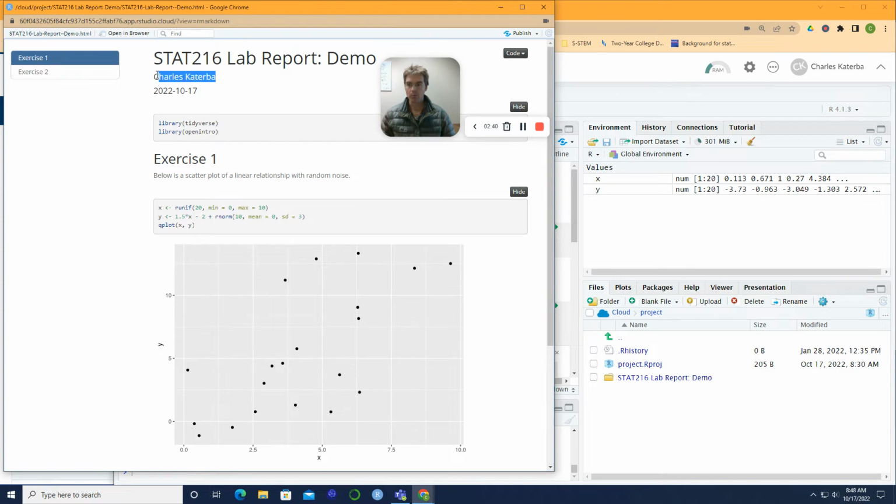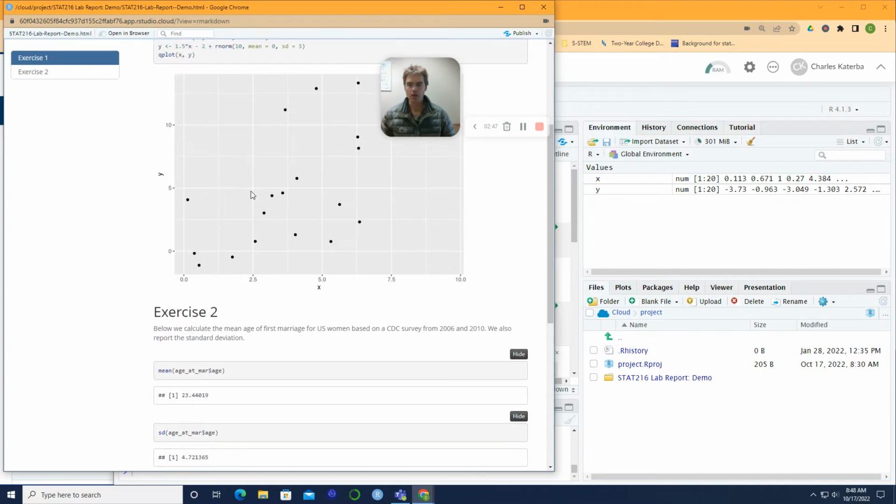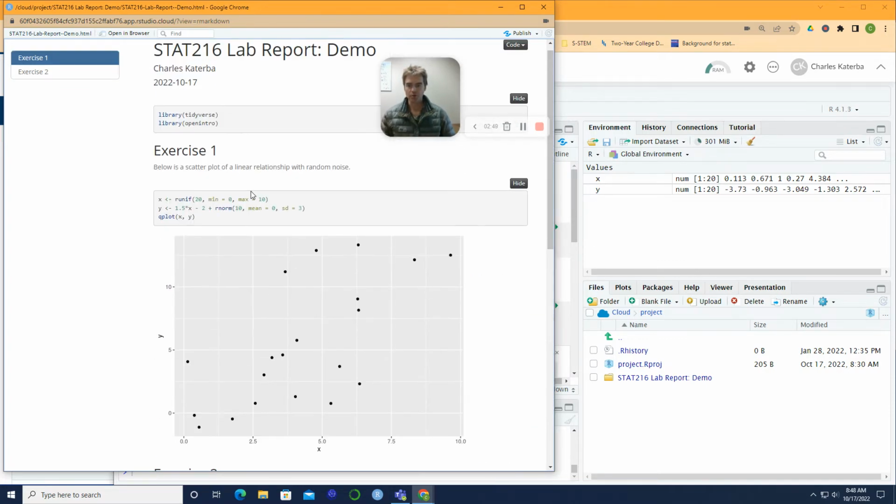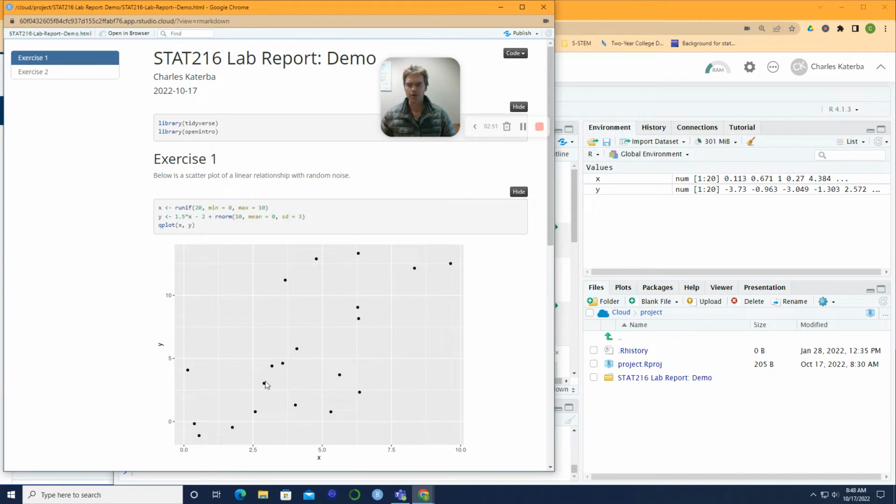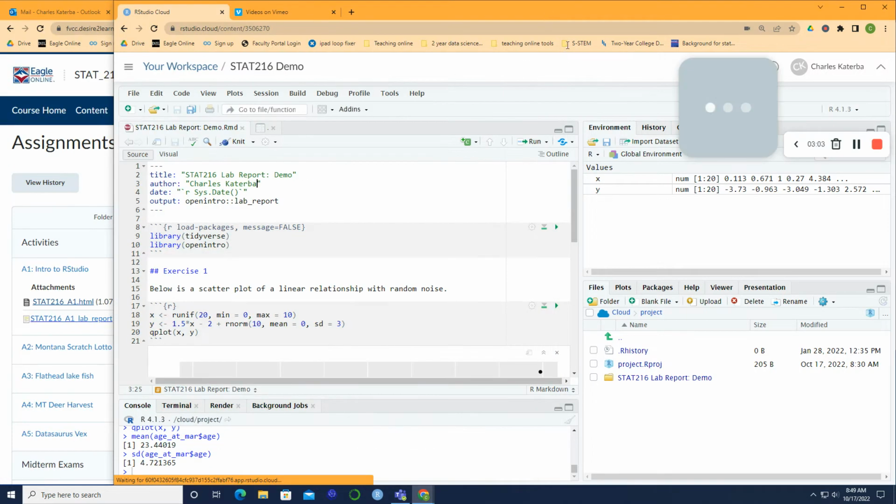All right, lab report, demo, my name, exercise 1, exercise 2, the packages we're using, and the plots we're hoping to use as well. You might notice that the plot is changing here every time I knit this. That's because I'm generating random numbers every time I run it. We could fix that by setting a seed. More on that during activity 3. We don't need to worry about that now. All right, now we're done.